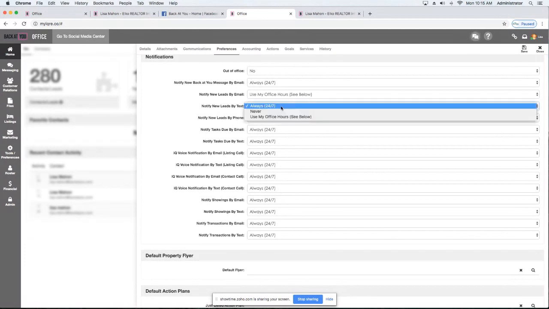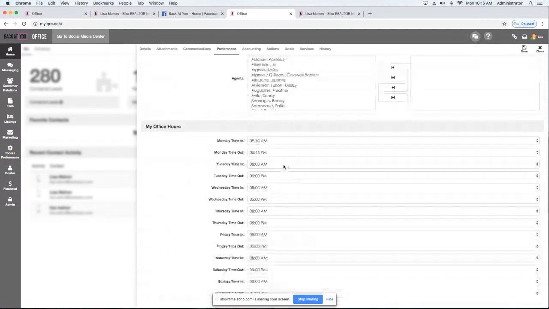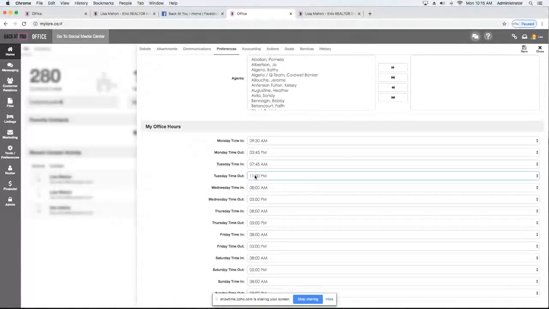So there are 3 choices for all of these. You can either do always 24/7, which means you will be receiving leads at all times when they come in live. You can put never, or you can select use my office hours. Now, in order to set up your office hours, you are going to scroll all the way down to the bottom of your preferences page, and then you set up your hours day by day and the times that you want those notifications to come in. So if I wanted to still get leads till 11 p.m., but I don't want to get them at 2 in the morning, then I would just change my office hours to 11 instead of normal business hours. Does that make sense? Any questions about this?